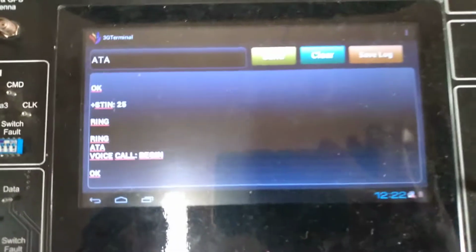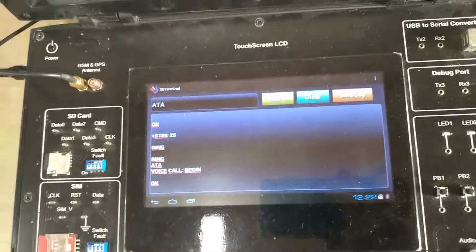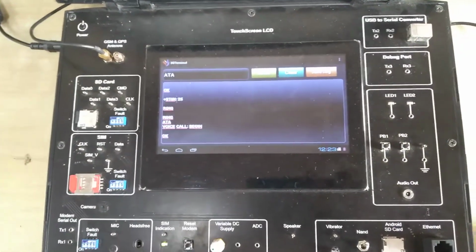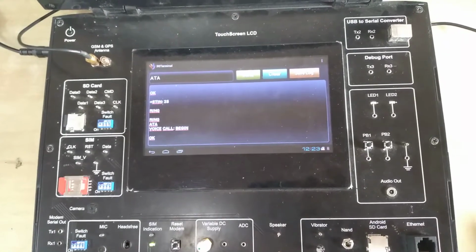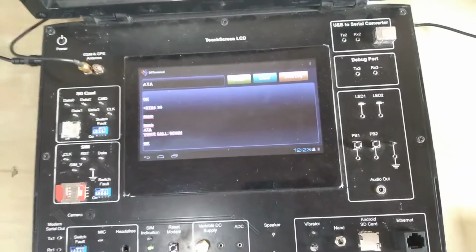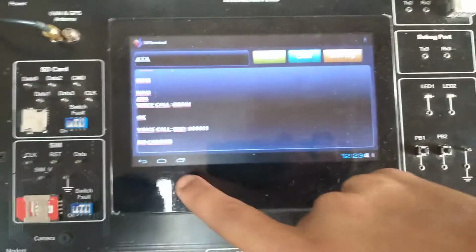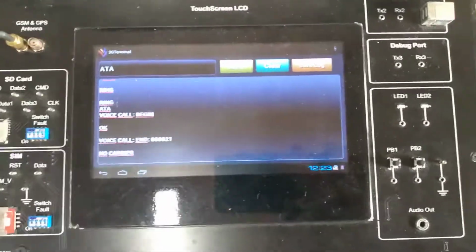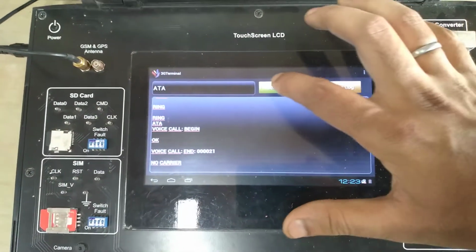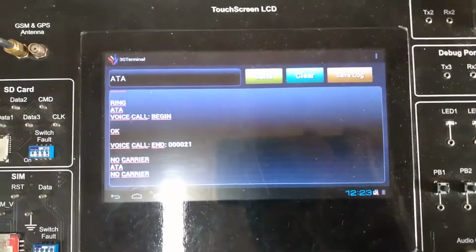I have entered the ATA command. You can see here the voice call is beginning. So the call is running. This is the call activated command. So I have answered the call. Suppose I cut the call. If there is no call, I have cut the call, so it displays no carrier. If there is no incoming call and I still send this command, no carrier will appear, because there is no incoming call.